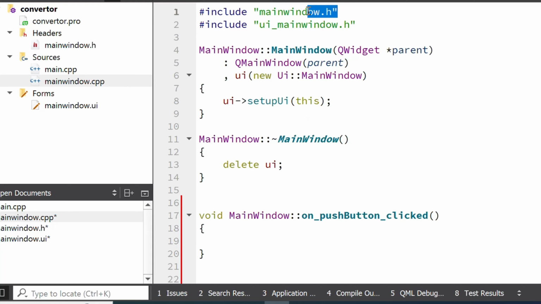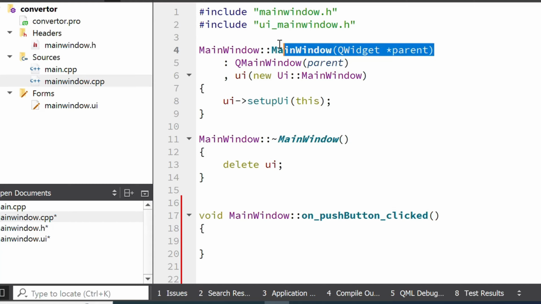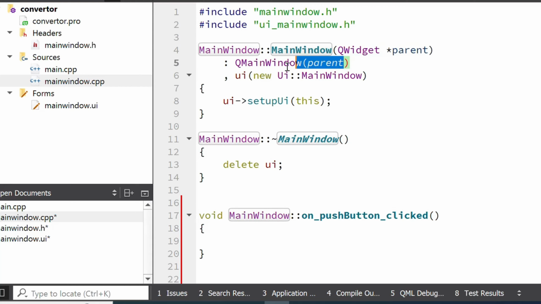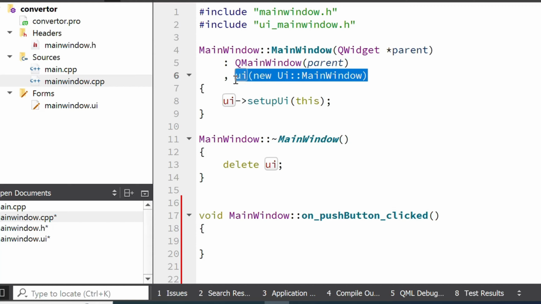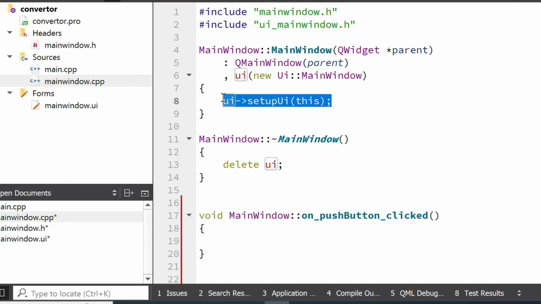So first is our header file, that is mainwindow.h for our MainWindow class, and after it this is ui_mainwindow.h. This is a class to use if we want to use user interface elements. Okay, and then this is the constructor of the MainWindow class, and now we are initializing the MainWindow class, and then we are initializing ui, that is a member variable, and we are initializing it with an instance. And in the next statement we are initializing user elements.